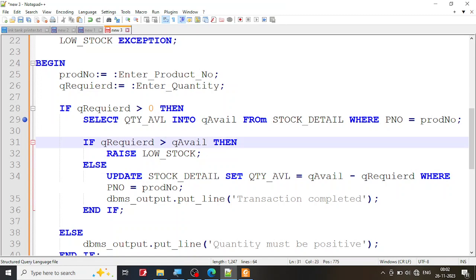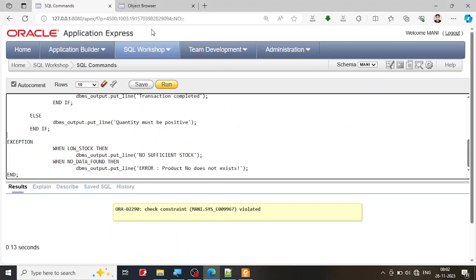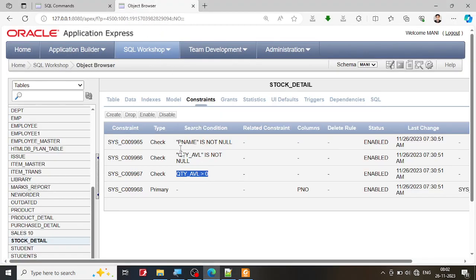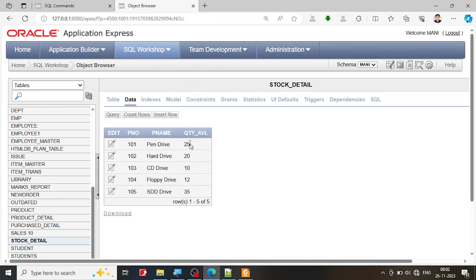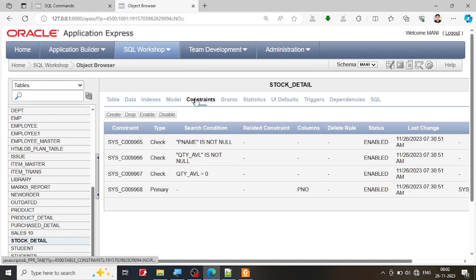Now, how to take care of this one is, where is the exception I am raising? So last time what did I do? There were 25 items and I demanded all the 25 items. So quantity required and quantity available, both of them were the same. There were 25 items available and I demanded that you give me all the 25 items. If you do that, stock is going to become zero. And when the stock becomes zero, it's going to violate the constraint that says the quantity available must be greater than zero.